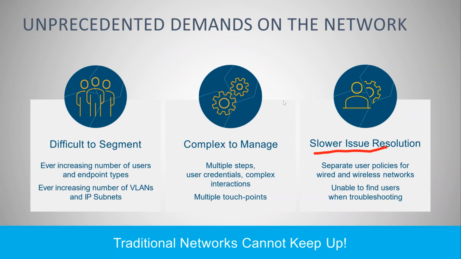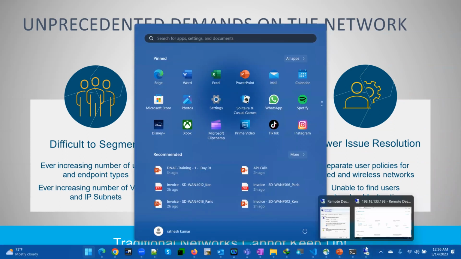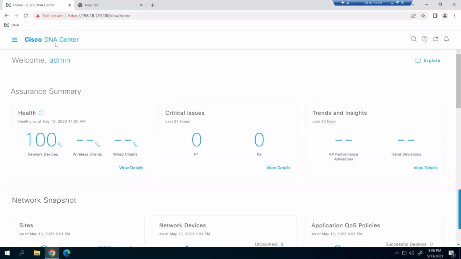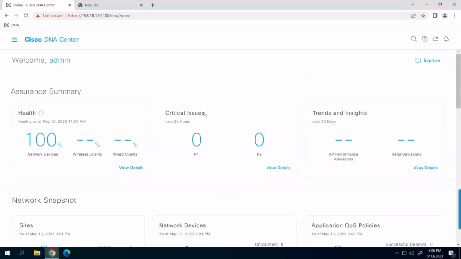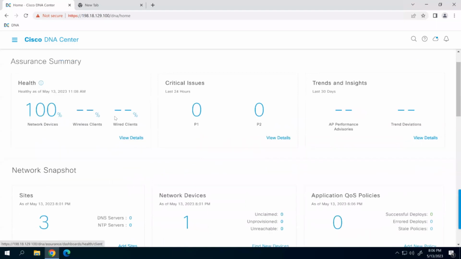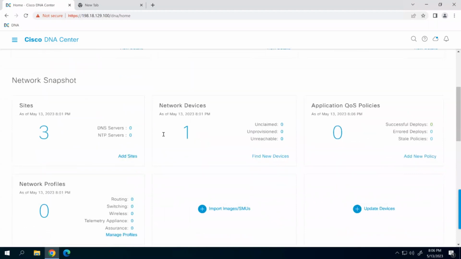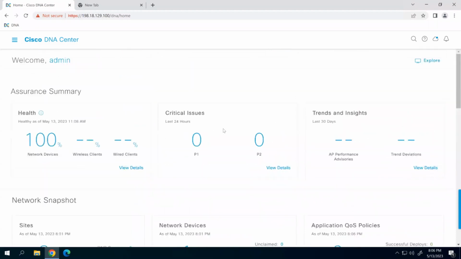So let me quickly go to the DNA dashboard so I can justify this. Actually, it is easy to manage. If you go to DNA, you can see how clean this dashboard is. Once we discover the devices, it will tell you in the dashboard itself how many P1, how many P2, what is the health of the router, what is the health of the switch, wired and wireless clients, how many sites and devices. In the dashboard itself, it will tell you the issues and all those things.